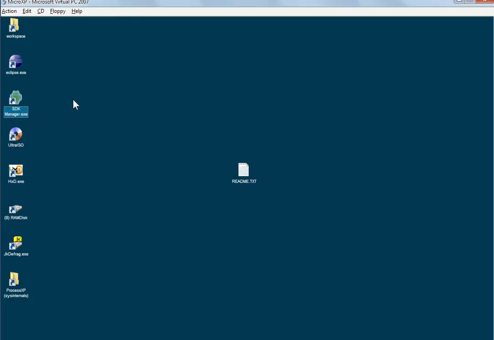The SDK manager, that just allows you to download new Android updates, an emulator for the Android, and stuff like that. You probably won't need to be using it. Ultra ISO, that's just a program sort of like Power ISO, which opens ISO drive images. You probably won't be needing it, but it is useful if you need to quickly get files onto your virtual PC and you don't have a network connection working, you can just use it to mount an ISO or whatever.